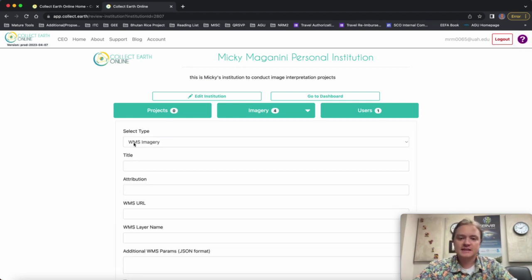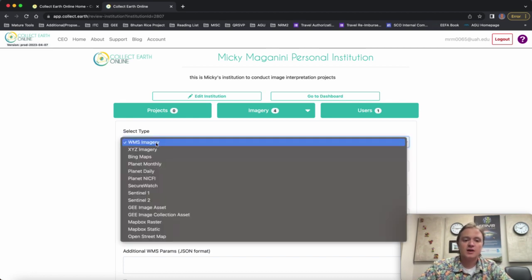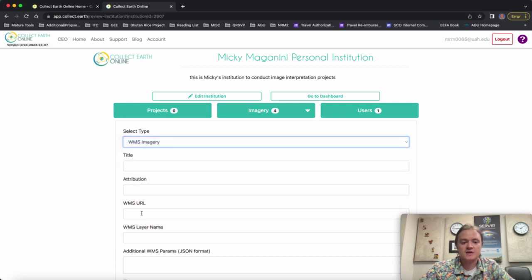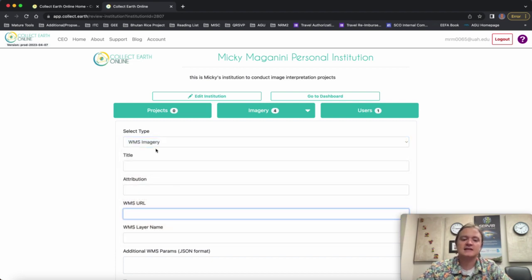So if we click the text under the text that says Select Type here, we can see all the different methods that we can use to import imagery into Collect Earth Online. So we have this web map service imagery. If your institution has imagery already uploaded online on a web map service server, you can just type in the URL here to bring it into CEO.